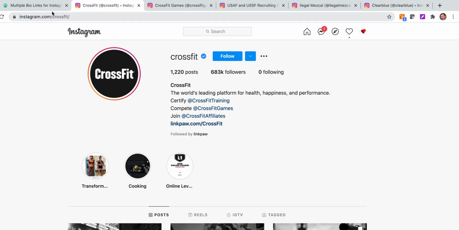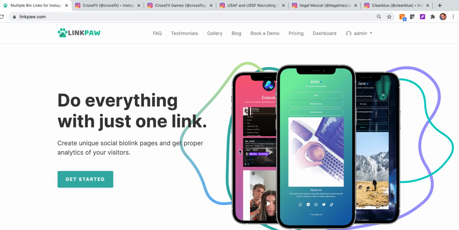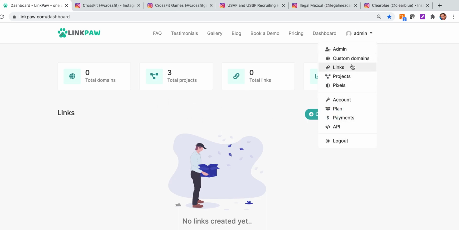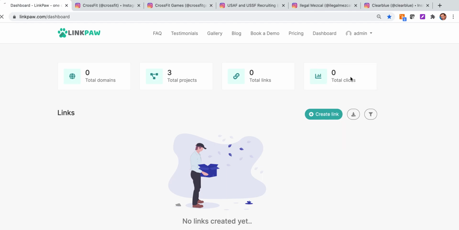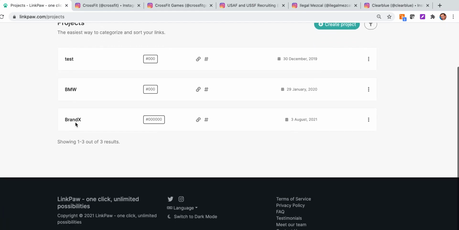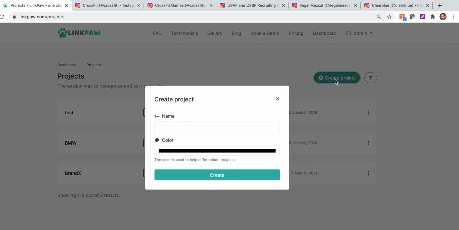So how would one go about building a link like that? Once you create your account on Linkpo, you will get a dashboard. In that dashboard, you will have a lot of different things here, but you have also projects. And so projects, think of those if you're an agency, or this is where you would segment your various accounts. So let's create a project.